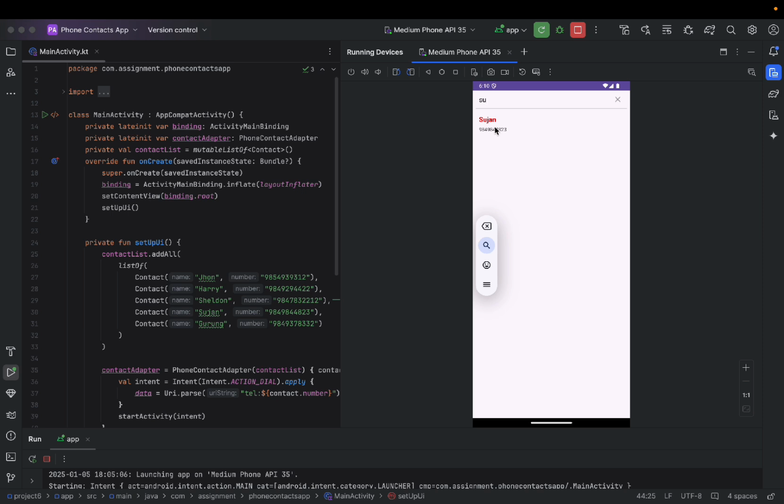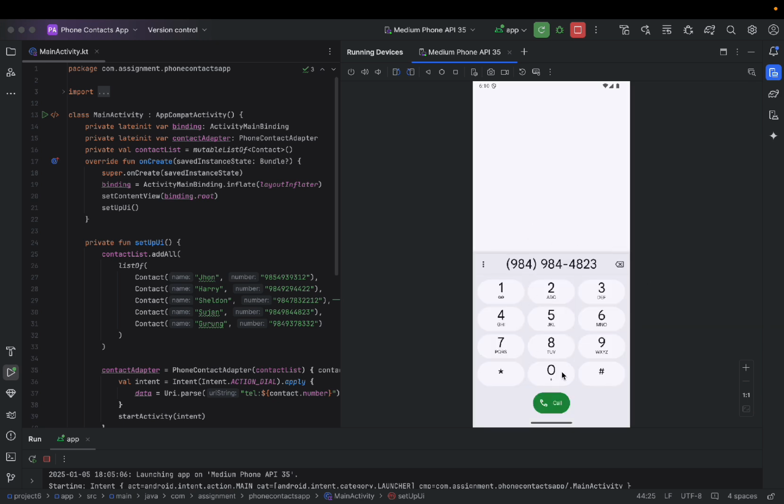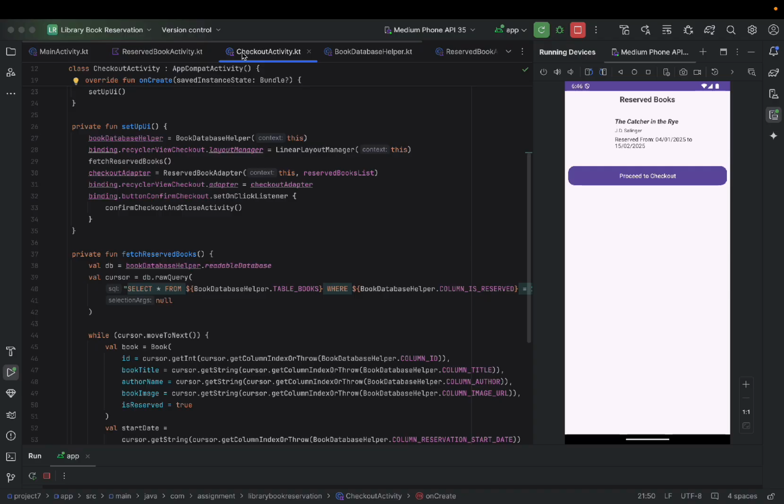Now if I want to call the user, I need to click here. It opens the interface of the phone and we can call from here. The app demonstrates database integration with dynamic UI updates, with recycler view, and user interaction with third-party components like material date picker and glide for images.